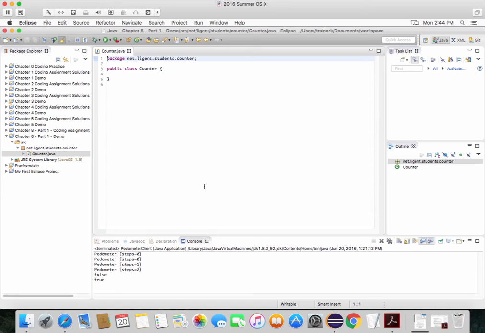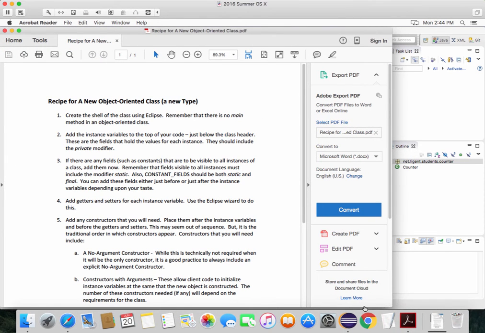And as you can see, we have a class called Counter. And you can also see we have the statement that says what package it's in. Okay, very good. So that's in net.ligent.students.counter, just where we'd like it to be. So let's take a peek again at the first couple of things that we did. We've already done the first part of the recipe. Now we're going to go to the second.